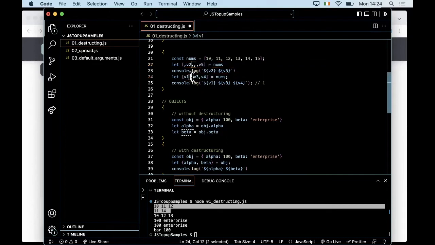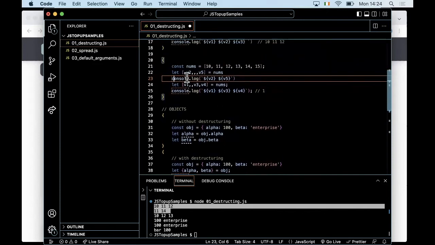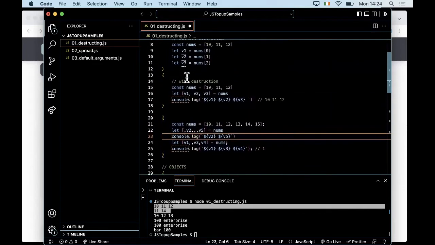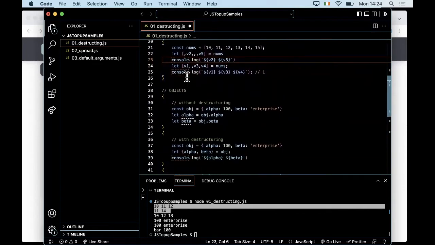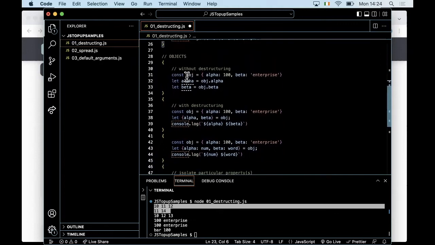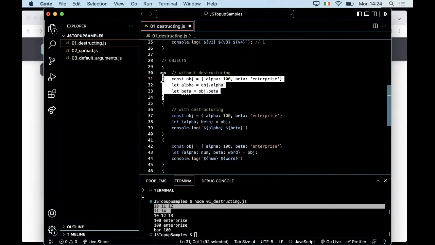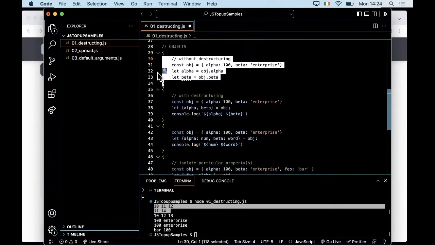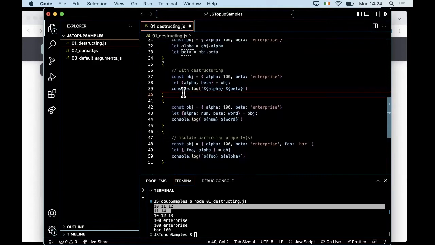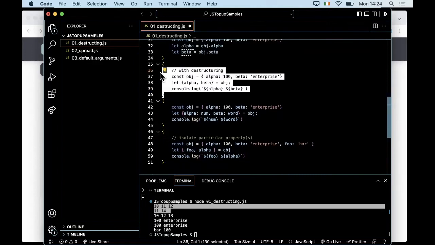Similar kind of illustration going on here. Okay, and that's it for arrays, really. That's destructuring of arrays. So it's just a shorthand, really. That's what destructuring is. For objects, well, this is what I want to achieve without destructuring. This is what I want to achieve with destructuring.